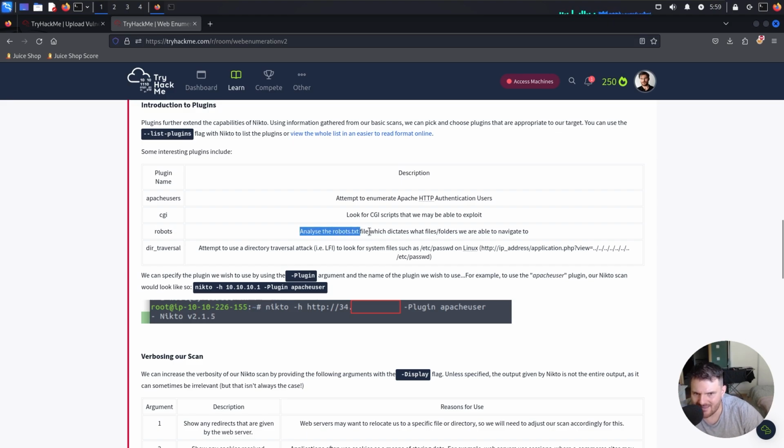Robots analyzes the robots.txt file, which dictates what files or folders we are able to navigate to. Path traversal attempts to use a directory traversal attack, that is, looking for local file inclusion, to look for system files such as /etc/passwd on Linux. And here we see an example of file inclusion, local file inclusion, or path traversal.